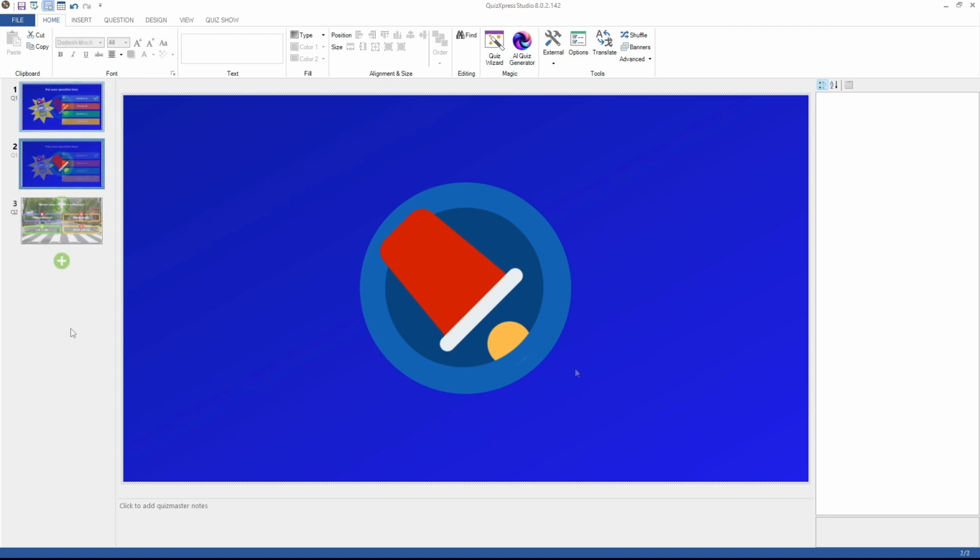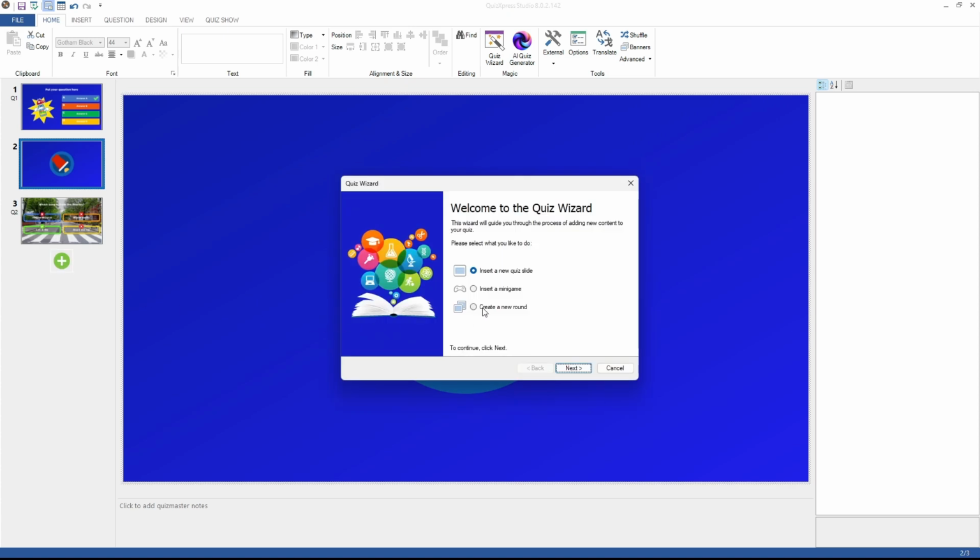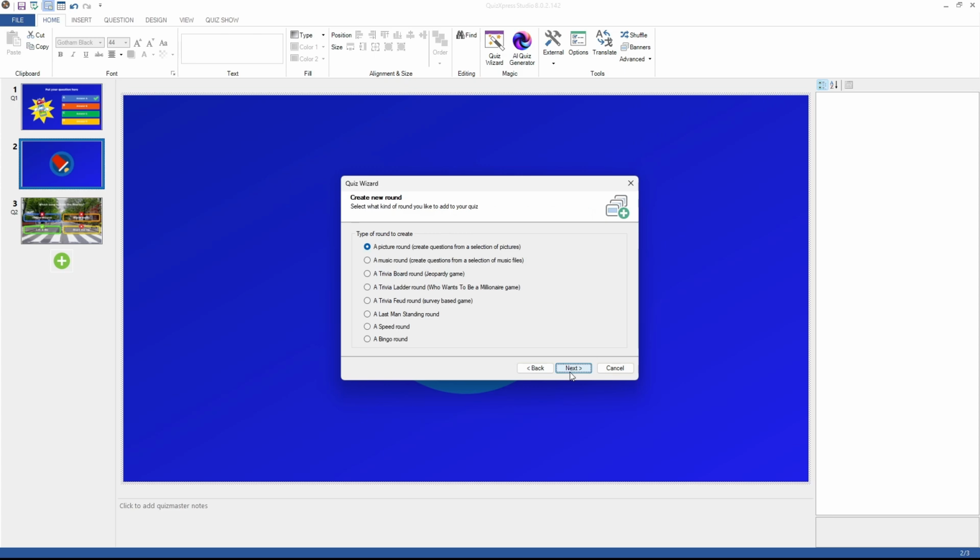The final use for the Quiz Wizard is creating new rounds. Open the Quiz Wizard yet again and select Create a new round. Press Next. Now you can select one of many types of rounds. Here is a quick summary.